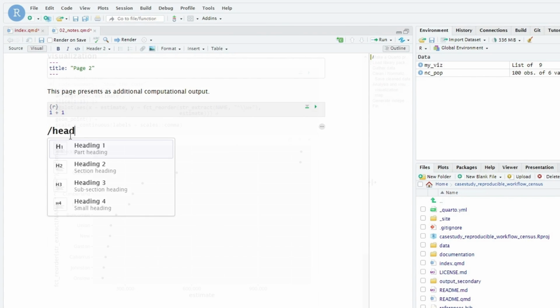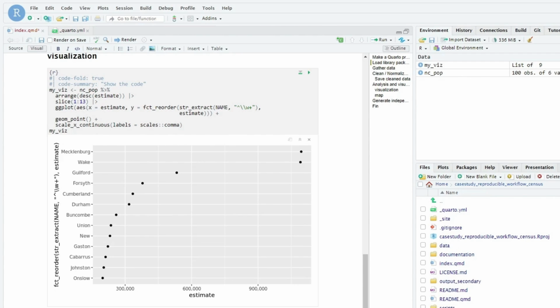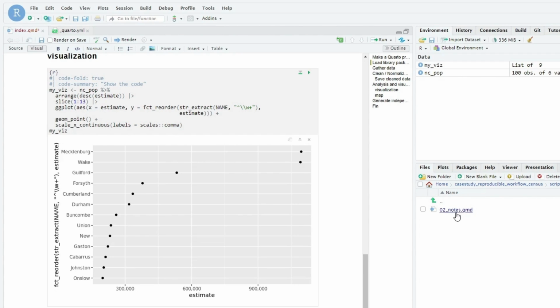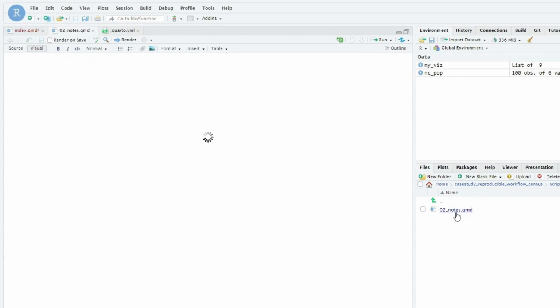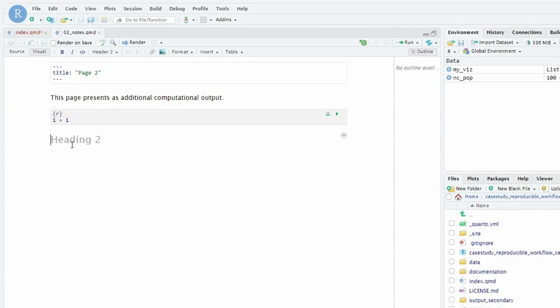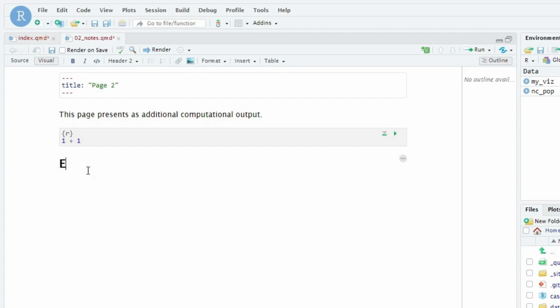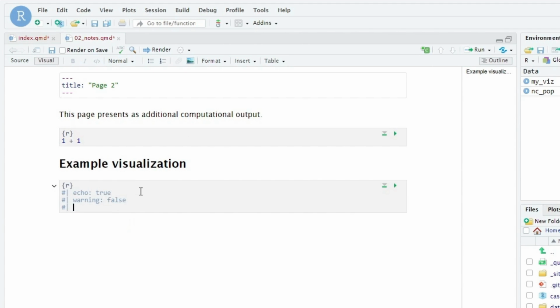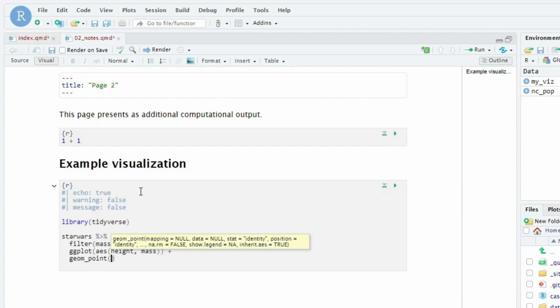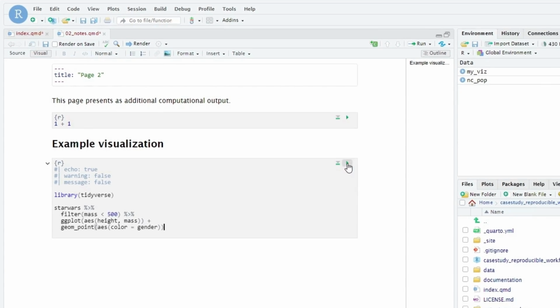In this case, the script is in the scripts subfolder and the file name is 02_notes.qmd. I'm going to add document structure in the form of a second level heading. And I should add some explanatory prose, but I didn't in this demonstration. Then I can add a code chunk to contain code that generates a new visualization in my research workflow. Again, this is simply a demonstration of how to add elements to a report. As you can see, we can execute that code chunk to generate the example visualization.